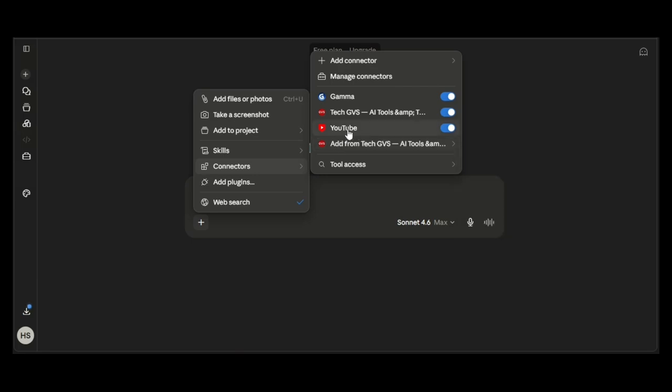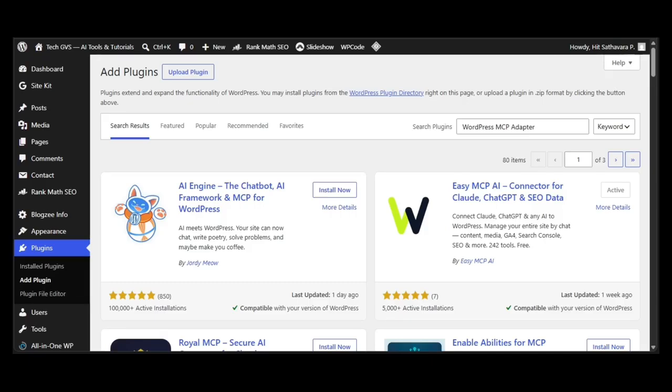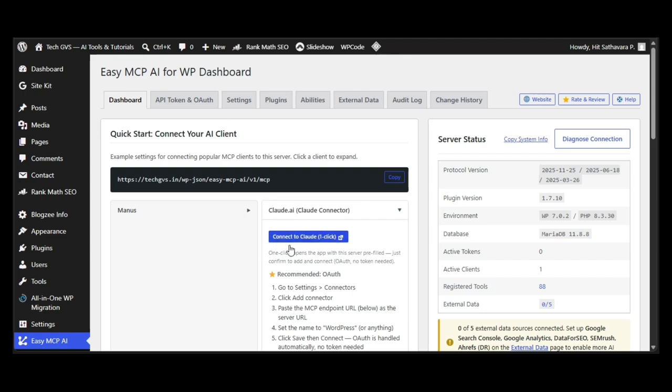Let's start with WordPress first. Go to your WordPress dashboard and click on Add Plugins. In the search bar, type Easy MCP Tool. Make sure you type it exactly like that. Once you find it, install it. After installing, you'll see it in your sidebar. Just activate it. Now open it.